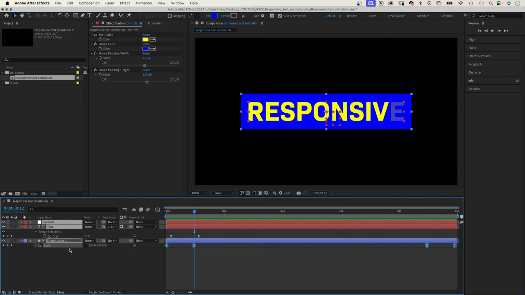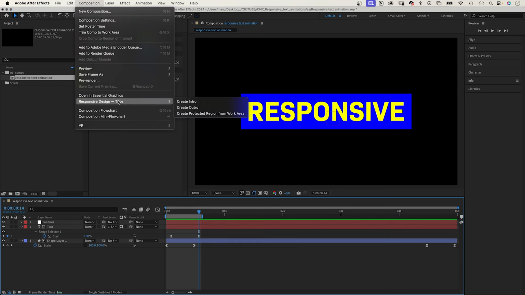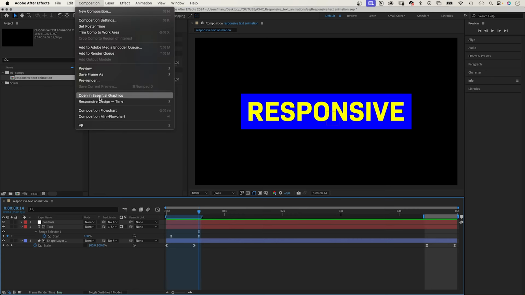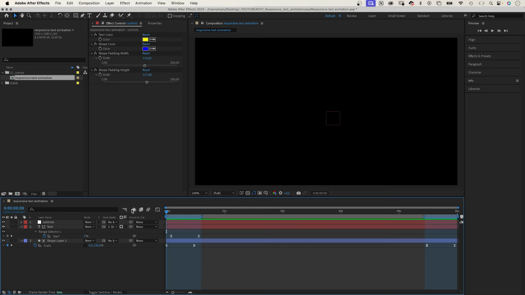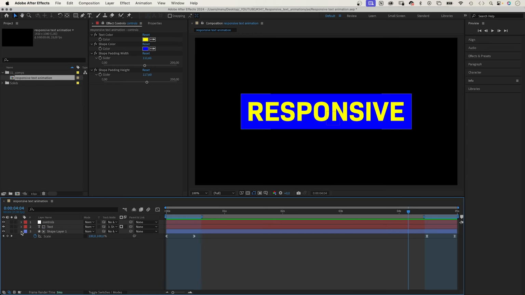In the final animation step, we add protected regions. Let's select all layers and press U to see all keyframes. We set the end of the work area after the last keyframe of the animation. Then go to Comp, Responsive Design, Time, and create protected region from work area. We move the work area to the end and create a protected region around the out animation. This is awesome because now you can quickly adjust the length of the template without affecting the in and out animations. One more thing we should do is link both layers to the control layer.